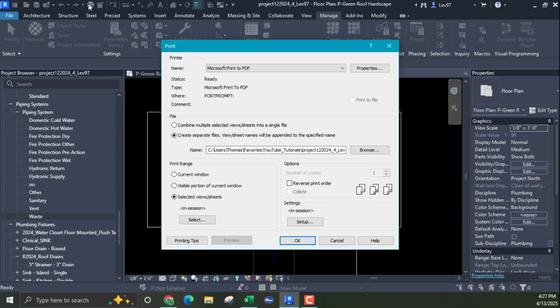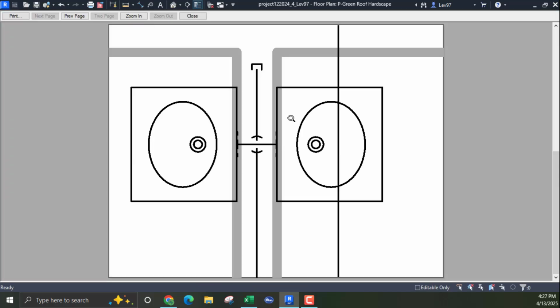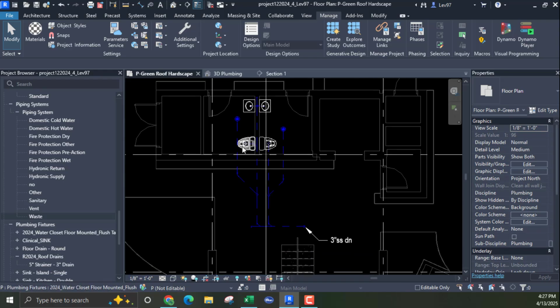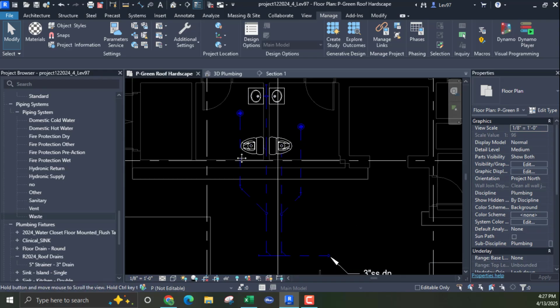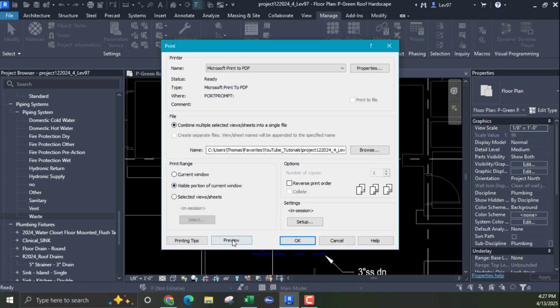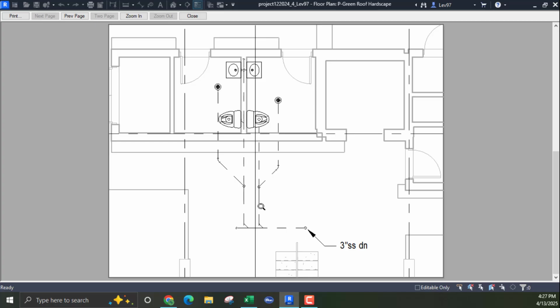Let's do that again. Okay, and we're going to preview. So now the lines are thinner. And when I zoom out a little bit and zoom back in, now we can see our visible portion, right? And this is how it should look. Nice and clean, no bumps.